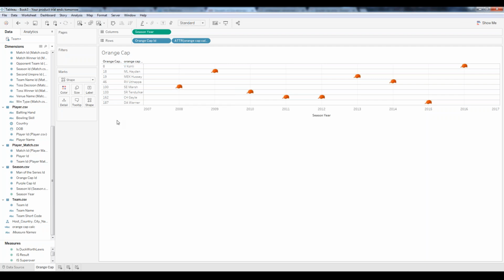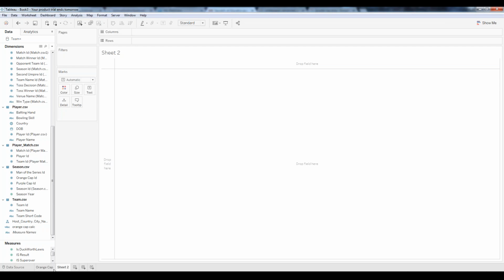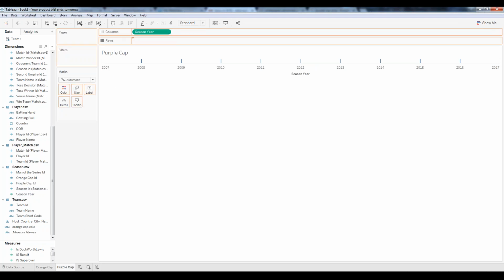And similarly now we'll create our purple cap holders. So we'll rename this sheet and we'll name it purple cap. And we'll do the same thing again. Wherever we have put orange, now in the same fields we'll put the purple cap. So you remember the first thing we did was season year in columns, and then in rows you need the purple cap ID.